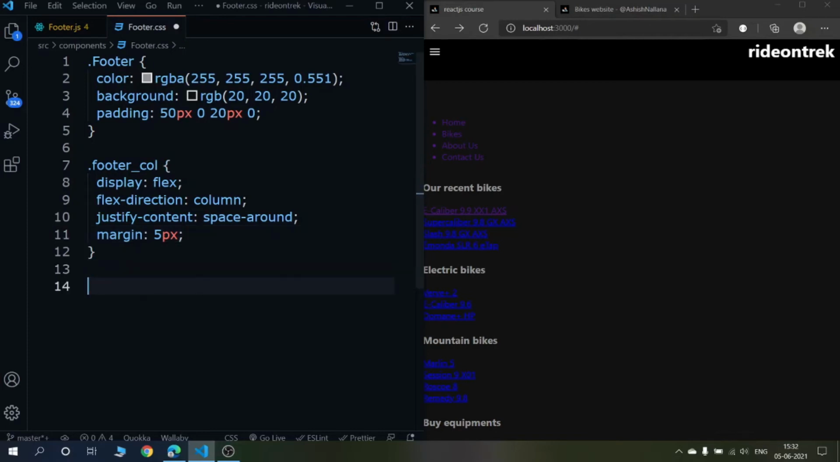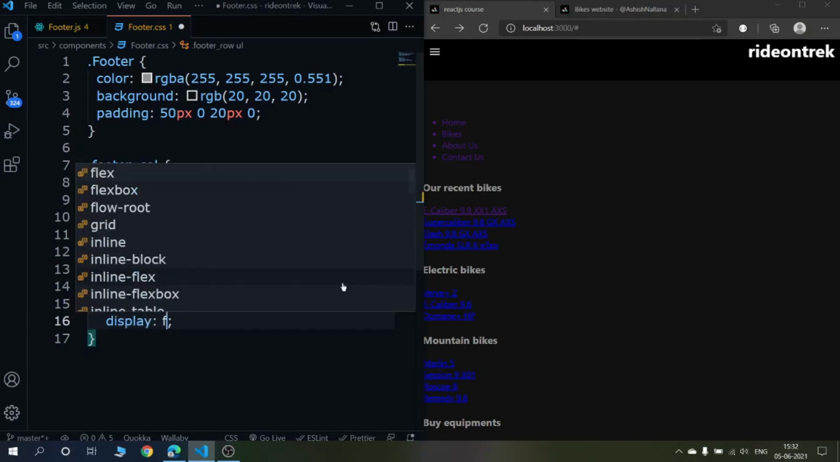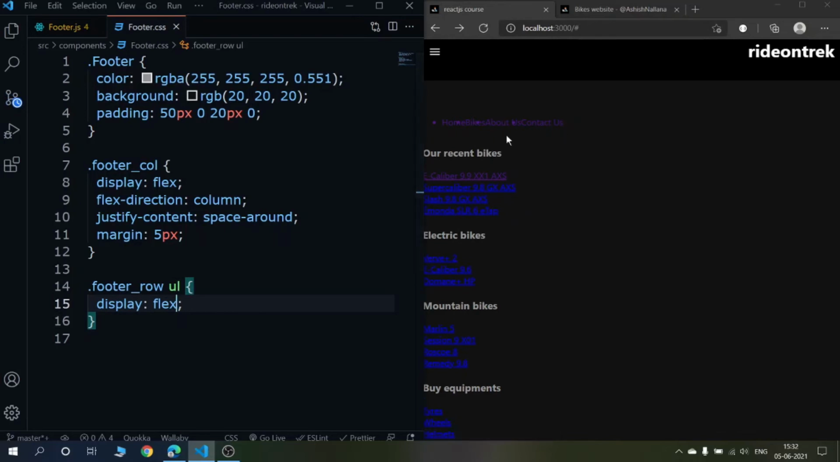So now let me style dot footer row. Dot footer rows, I mean UL, that UL in which these elements are there. Footer row UL. And now let's style it. I'll say display flex. Display flex. Now they are side by side. Okay, UL is this one, the above one, because I'm saying footer row this time, right?